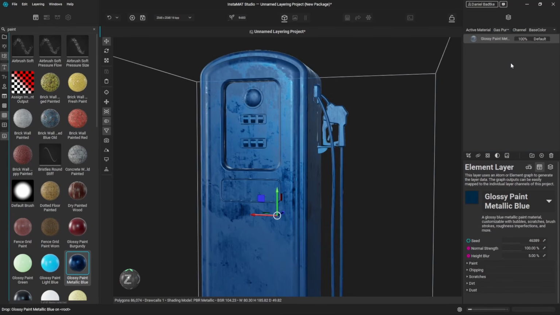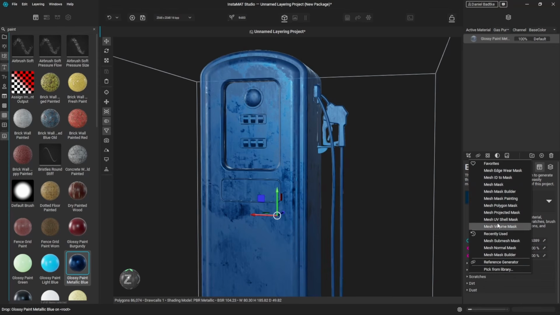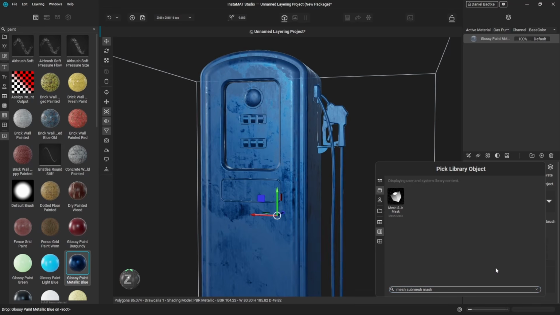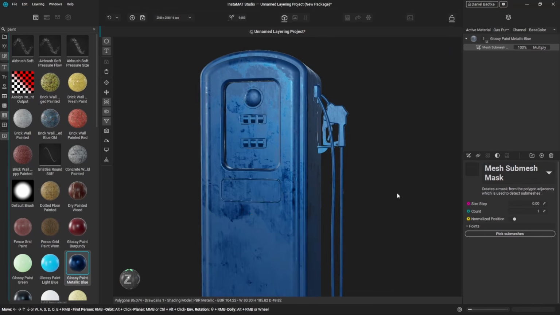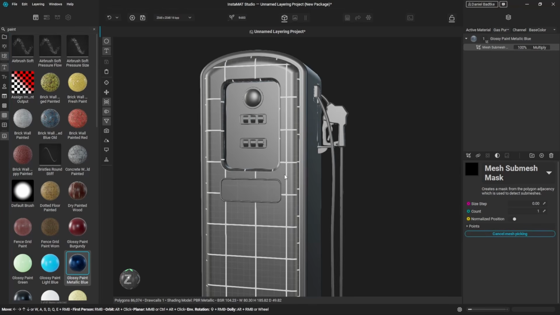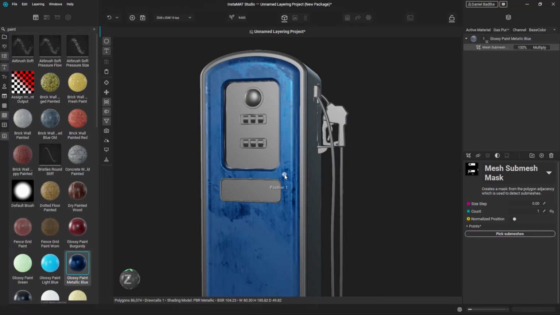To select the Mesh Submesh Mask, you can go to this Add Mask button here. I have it already under Recently Used as I use it quite a lot. But if you can't see it here, just go to Pick from Library and type in Mesh Submesh Mask. Then double click. To pick a submesh, just go to Pick Submeshes. And then you can go to your object and click on a submesh. As you can see, it masked out this submesh here very cleanly.